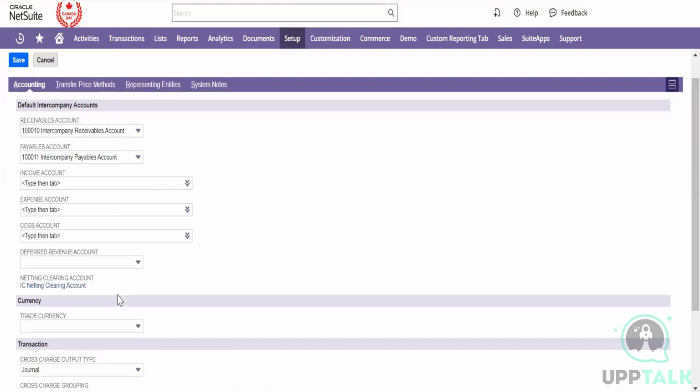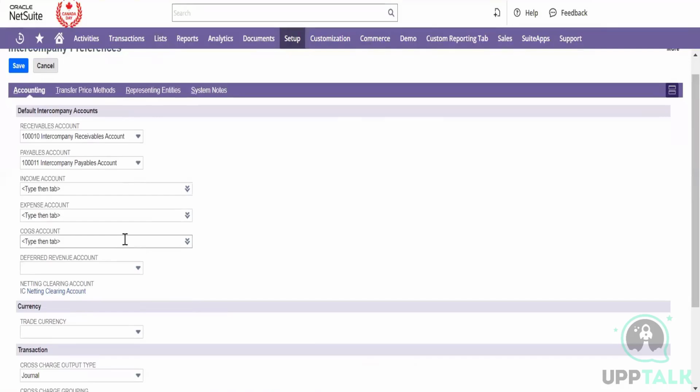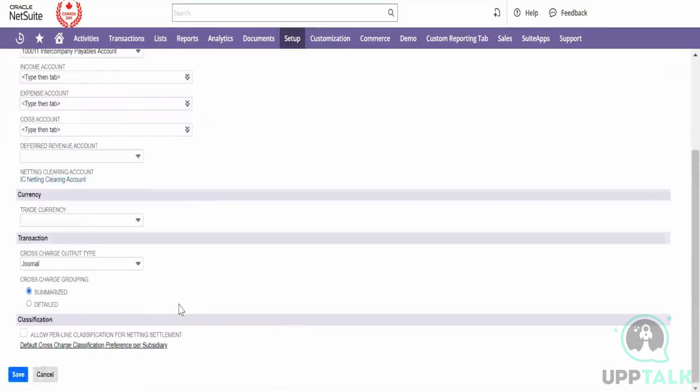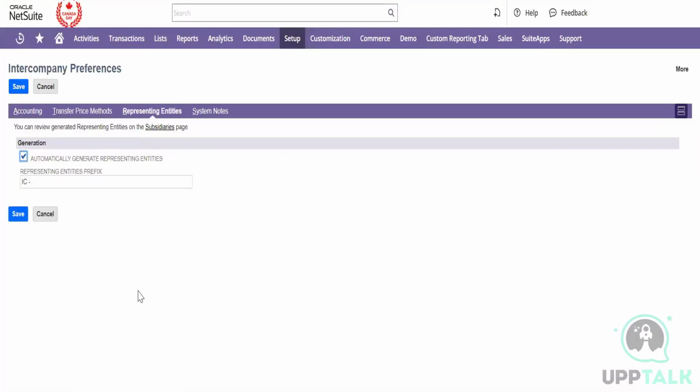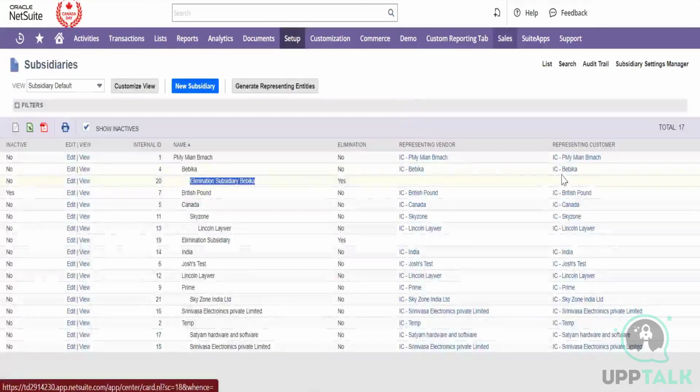And there is a netting clearance account that you are supposed to create over here. That's in the chart of accounts as well. So you have to create and select it here. And then you see the representing entities. This is where you can specify what the prefix is for your intercompany vendors and customers. Once you select your prefix and click on automatically generate representing entities and save, the system automatically creates your representing vendors and customers directly.